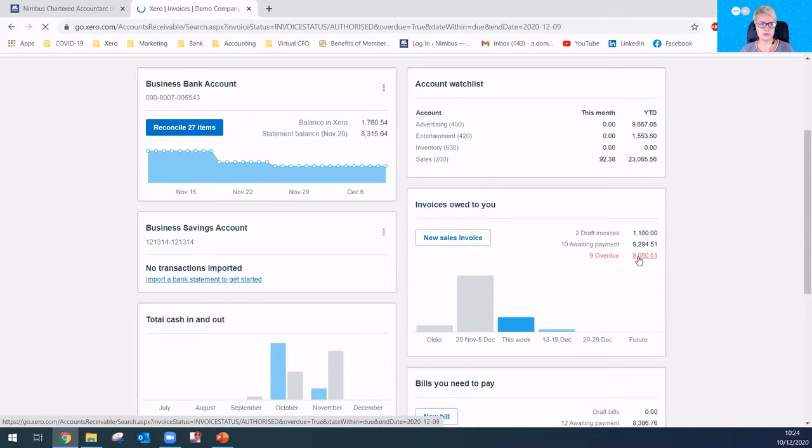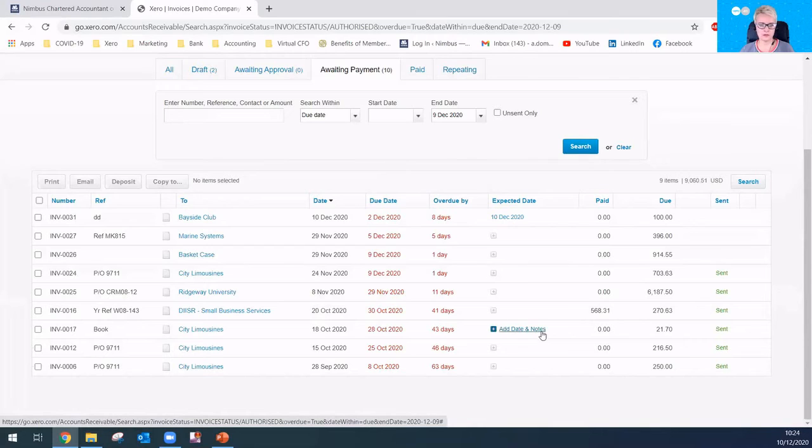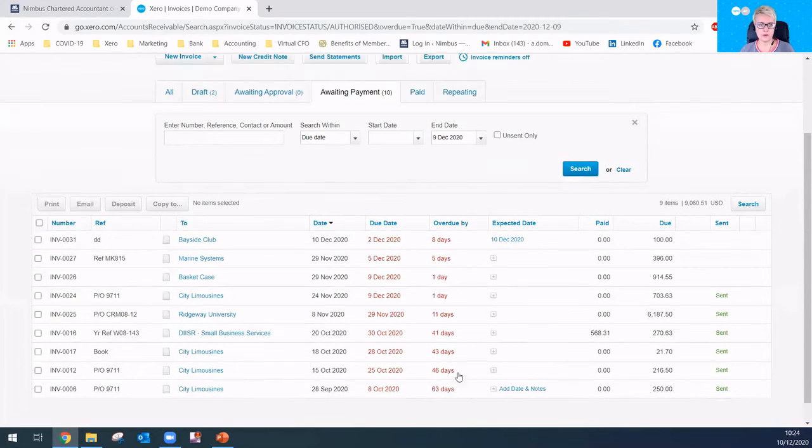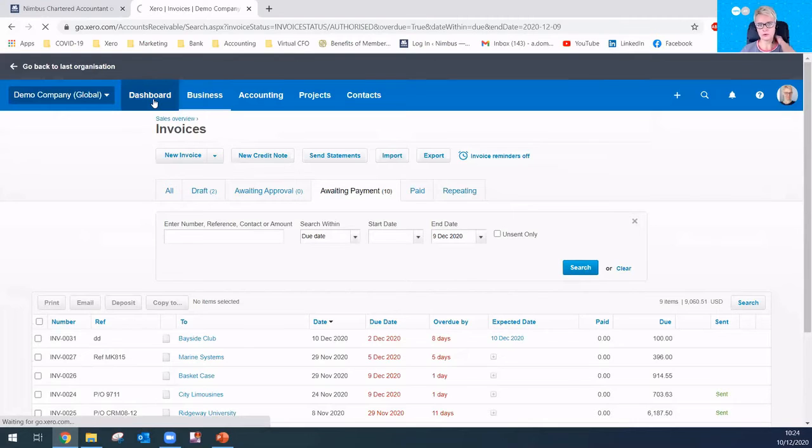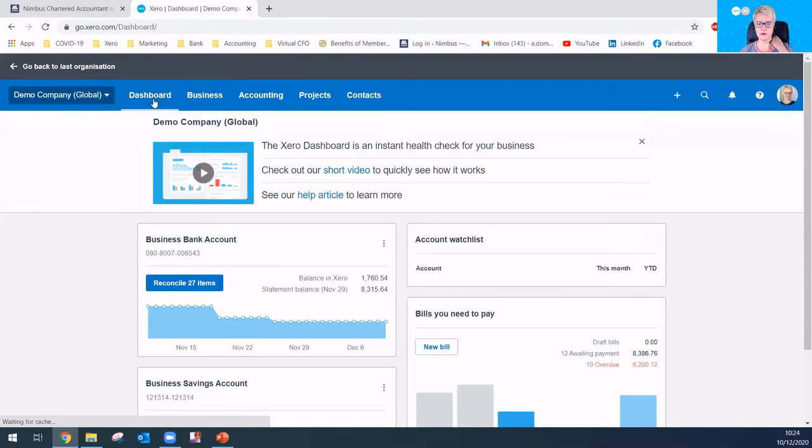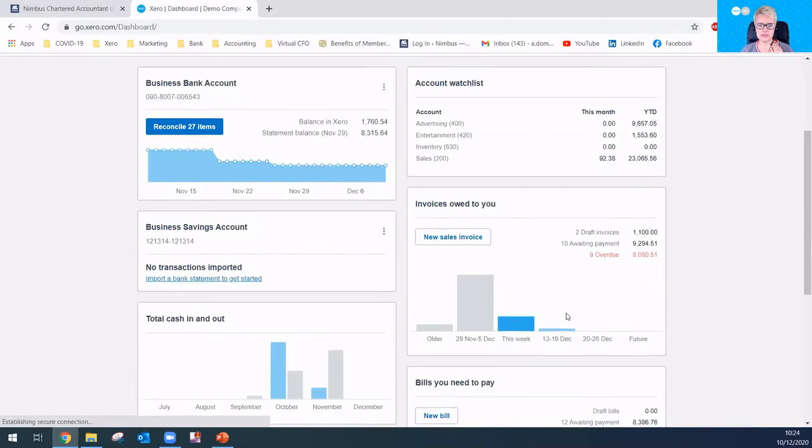So you can drill down into here and see what's going on. Okay, so this customer didn't pay for this invoice. It is long overdue. They should have paid in November. I need to take action, okay? So this is how, from the top level, you can drill down to the bottom and see what's going on in your business.